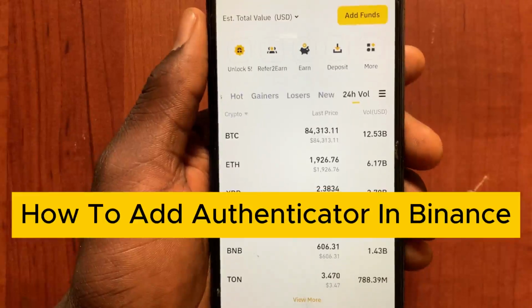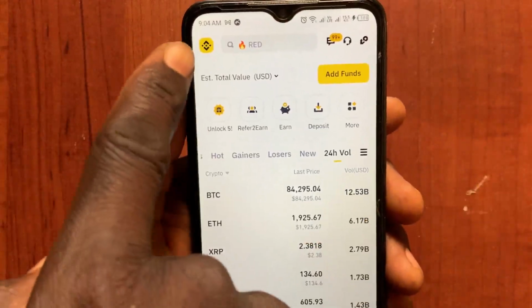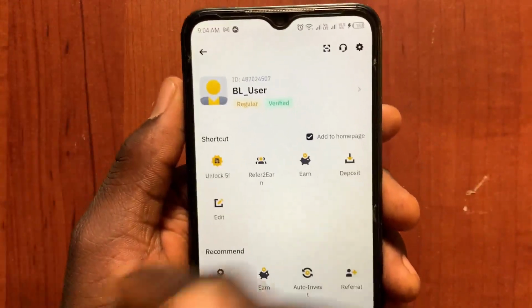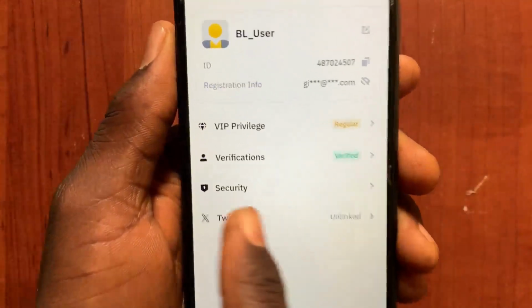How to add authenticator in Binance. After you open up your Binance app like this, go to this menu at the top left side. After you come to this menu, go to this profile. From this profile, go to security.